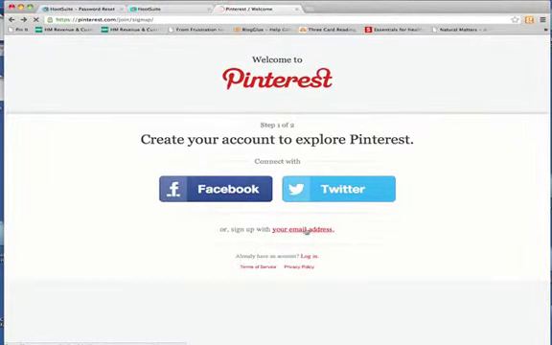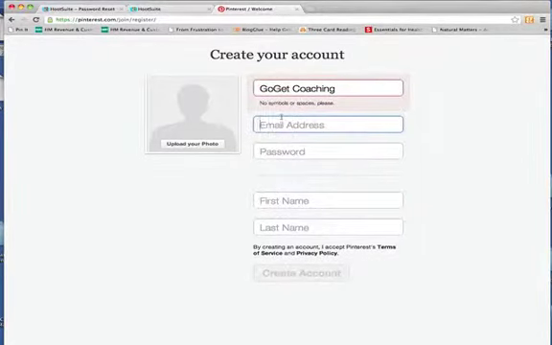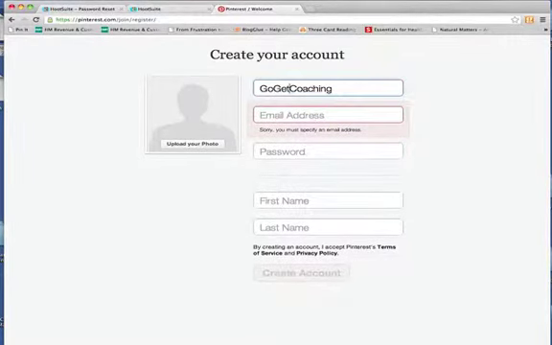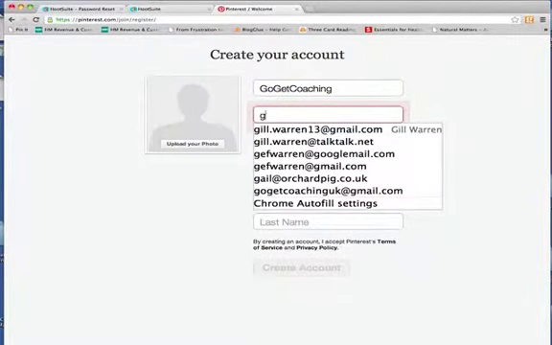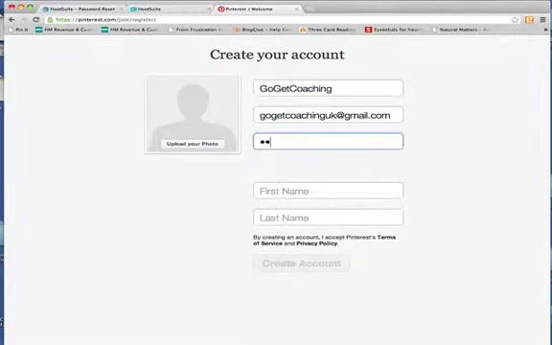I'll use email address. So you put in your username, whatever you want it to be. And you'll notice that one of the things it doesn't like is having a space in between. So if I click on there, it says no symbols or spaces. So you need to go back and just make sure it's just a username which doesn't have spaces in between. And you put in your email address, and I'll use the one that I've prepared for this, and a password, obviously.